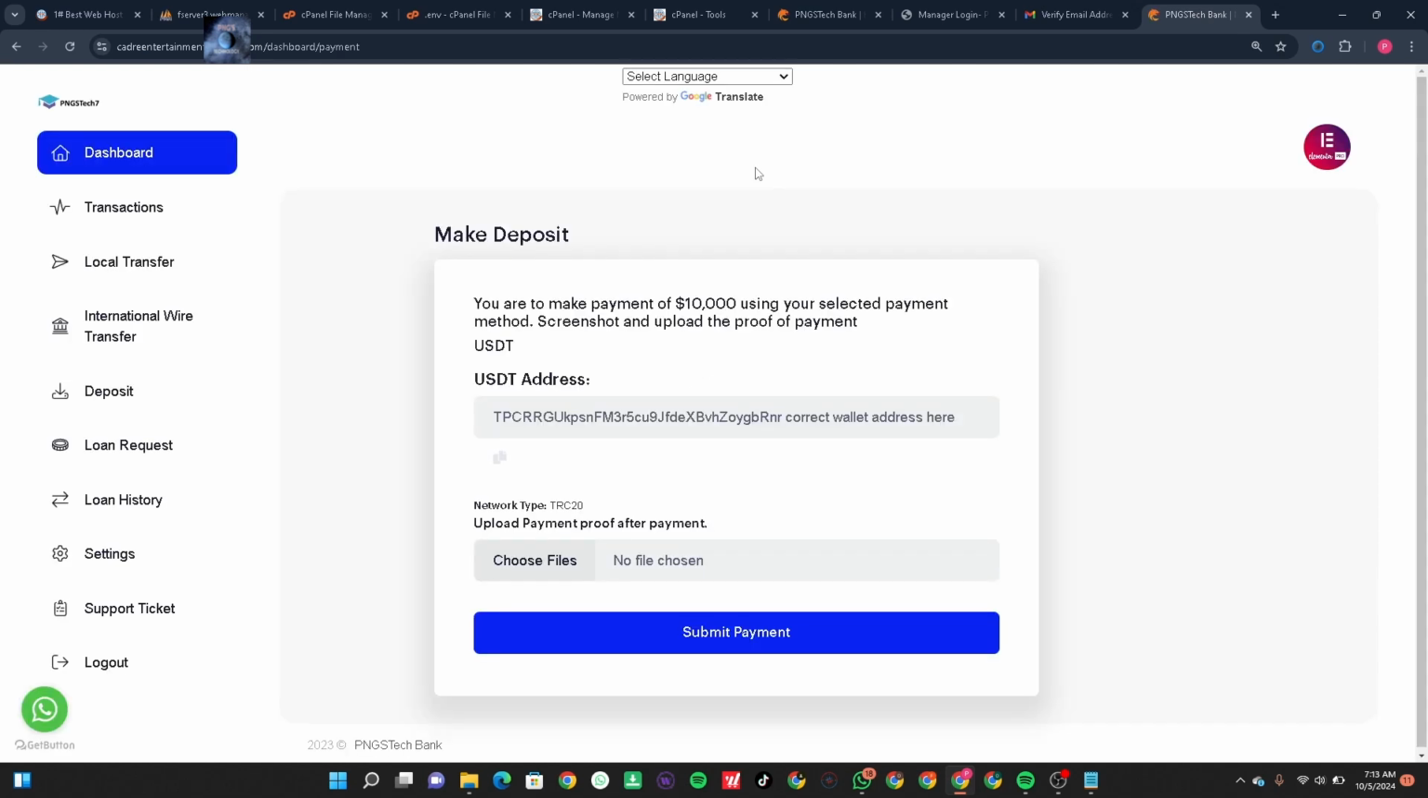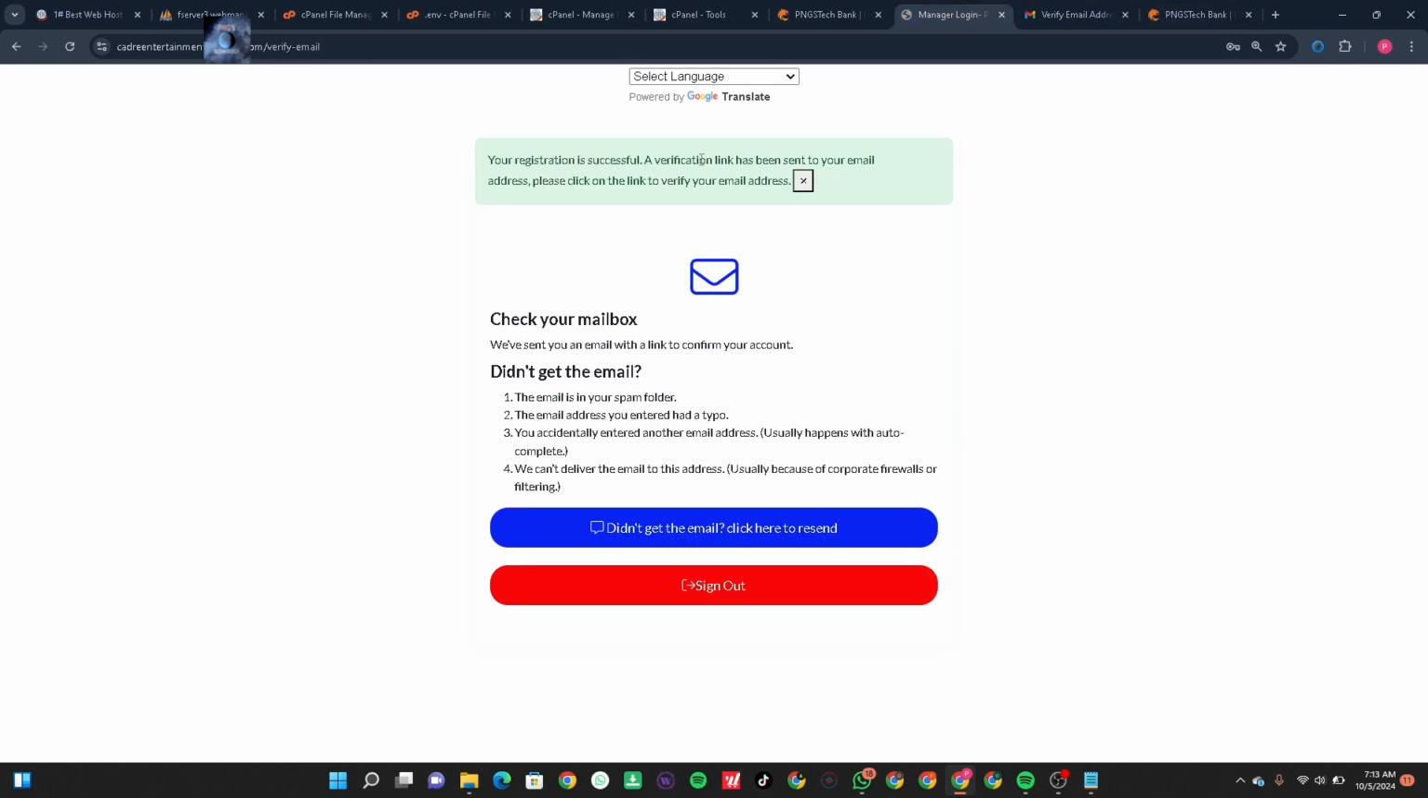I've been having some calls striking, so it's really making my network bridging. So this is the wallet address. You're going to copy this wallet address. If you want to put yours, you come right here to the admin.